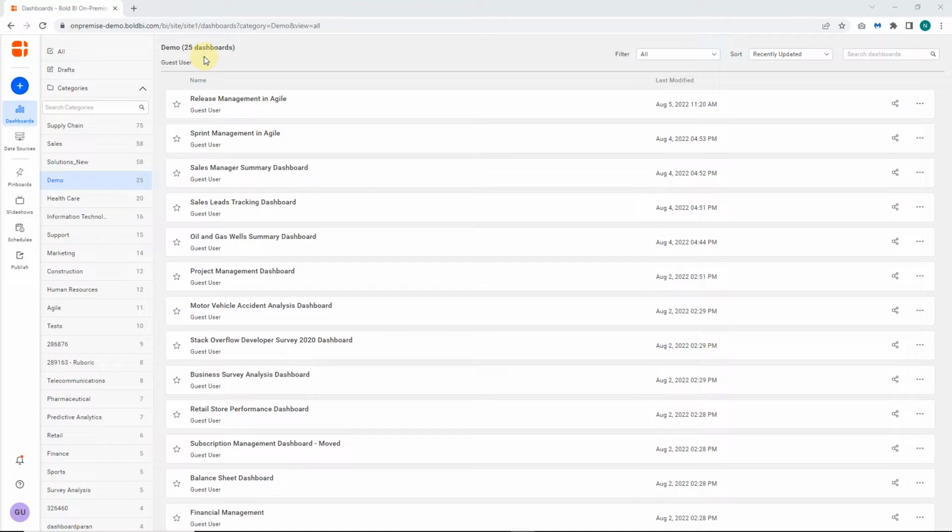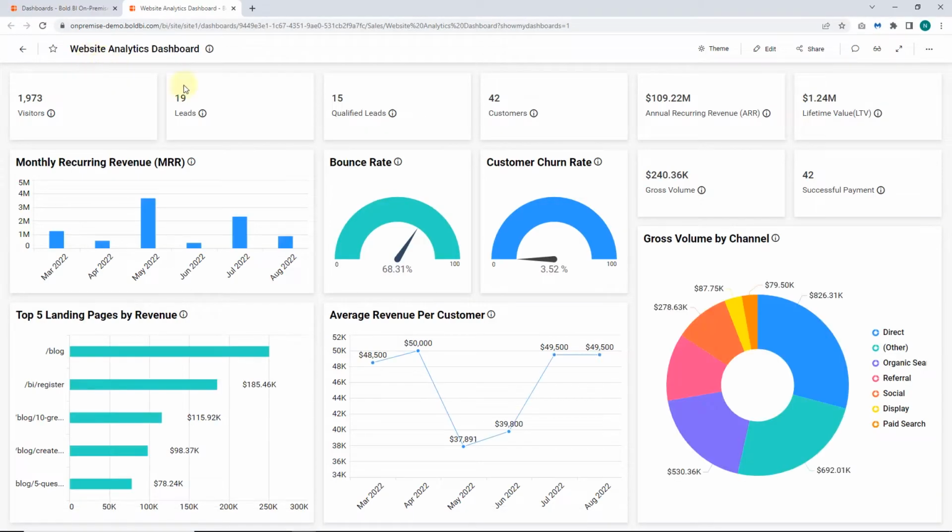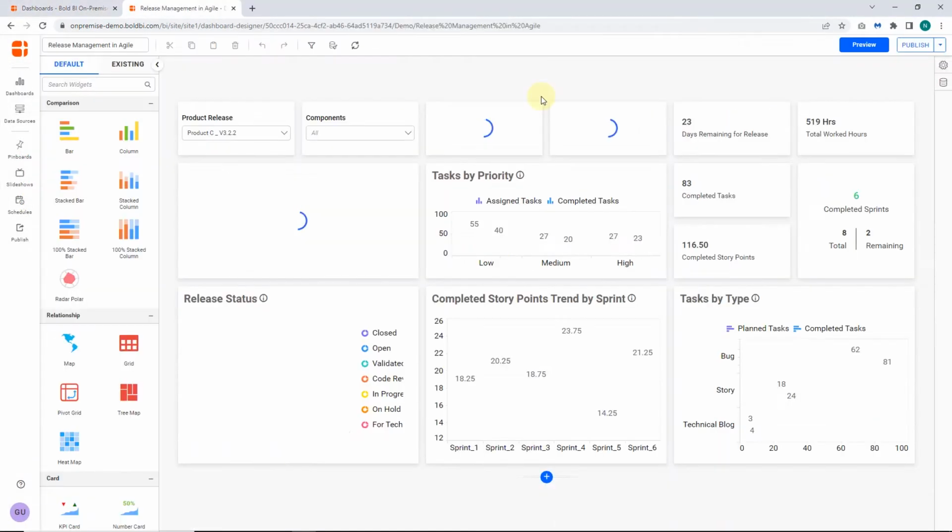Let's see the overview of a Doughnut chart widget. A Doughnut chart allows you to show each item in proportion to the total in the form of donut slices. It is very useful for displaying data with a few categories. It enables the audience to compare data at a glance to make immediate analysis and decisions. Let's start configuring the Doughnut chart.